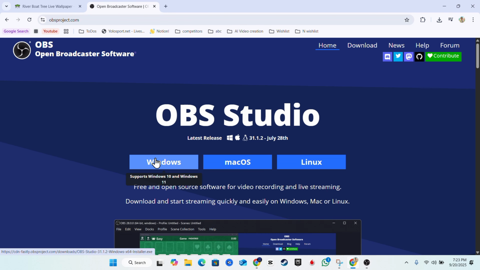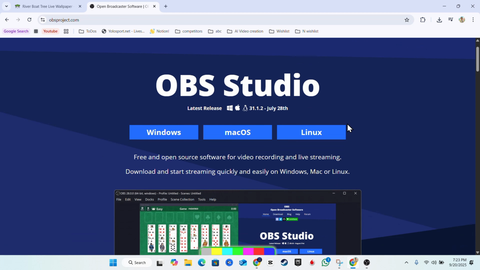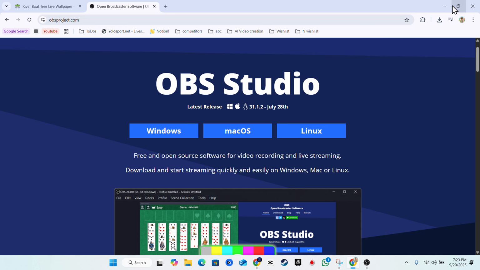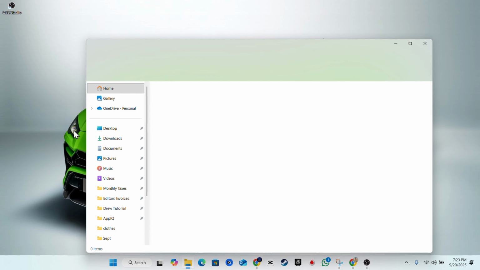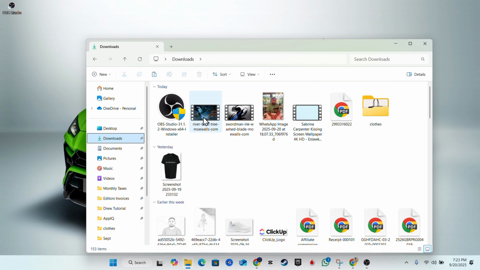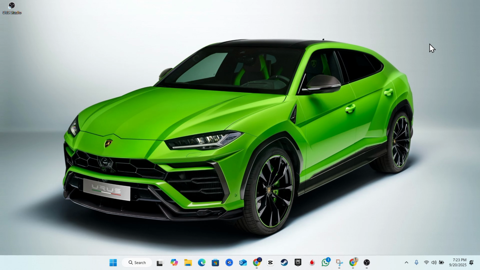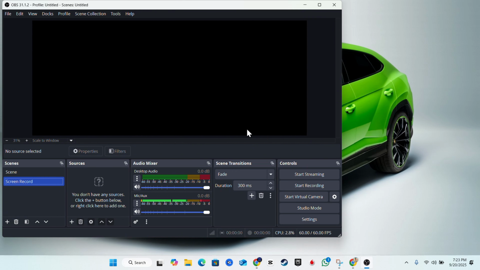So I'll just simply hit the download one for Windows 10 or Windows 11 right here. If you have Mac or Linux, you can choose those options as well. So you just want to download that and go ahead and install it. Once it is finished downloading, you can find it in your downloads folder on your PC, and you can just double click and run the installer with administrator, and install it on your PC. Once that is done, it will open, or you can open it manually.